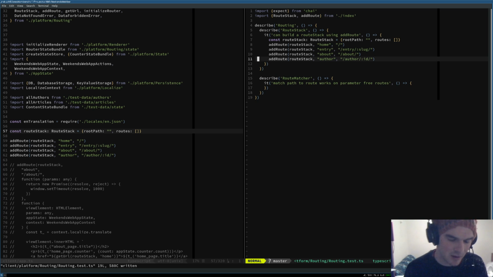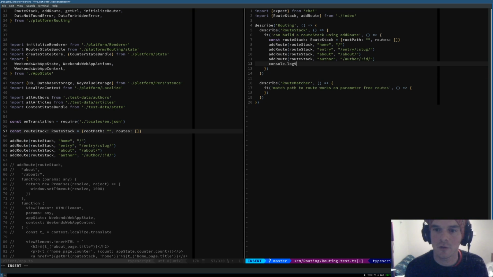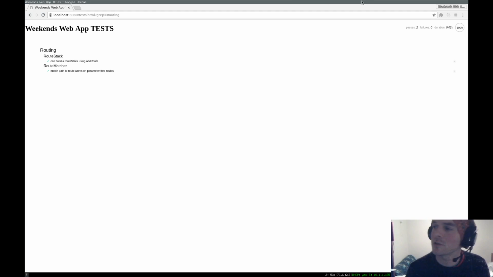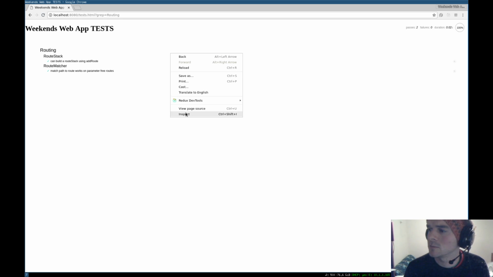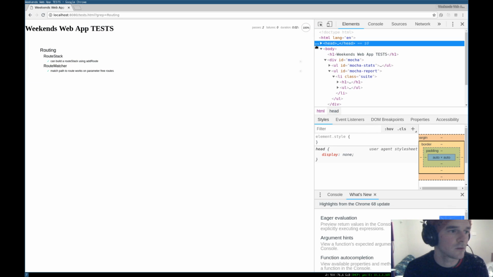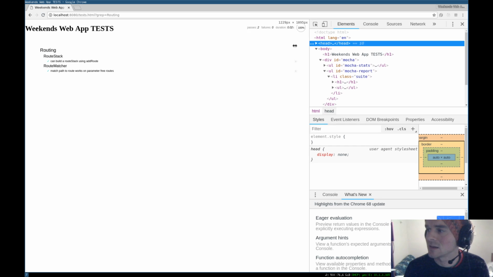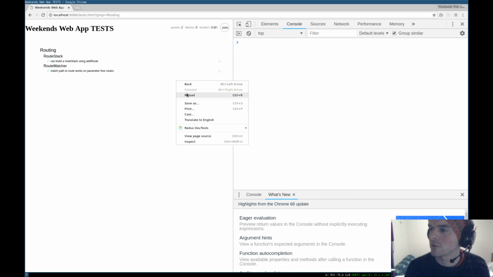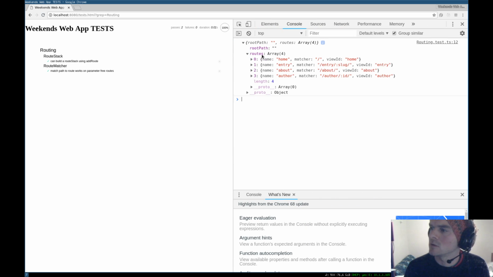but we do need to have some sort of expectation about this system. Otherwise, it's not really very useful. So let's just do a console log on the route stack and just inspect it, and if it looks like the shape that I want it to be, then I'll make an expectation that that's the structure that comes out. So you can see here we've got root path here, and then we've got the routes of the structure here, and I'm pretty happy with that.